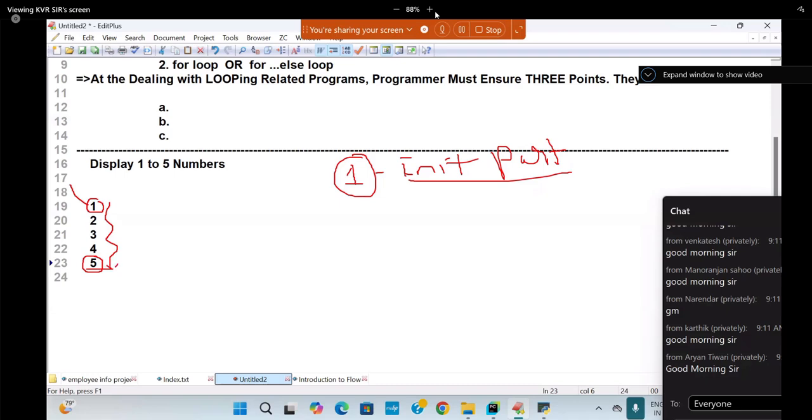Until it reaches 5, I must go in the forward direction. This is called the forward direction. How many times am I moving in the forward direction? That is important. The starting point and the ending point are there.